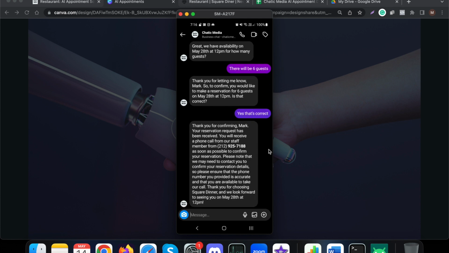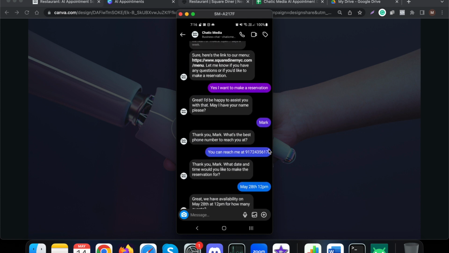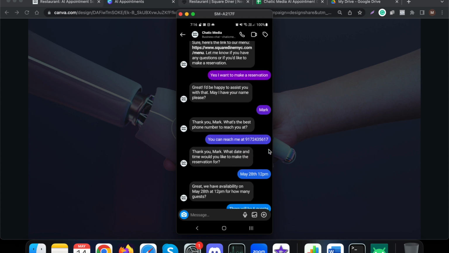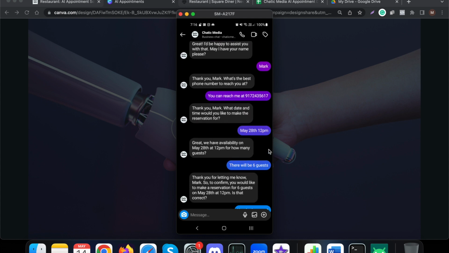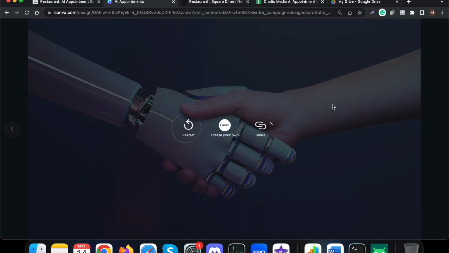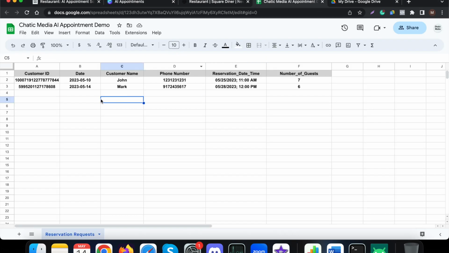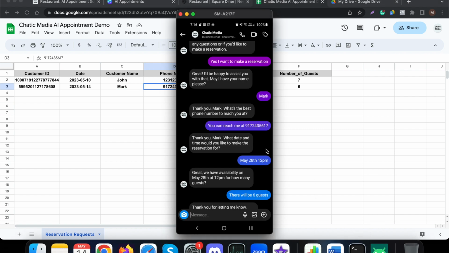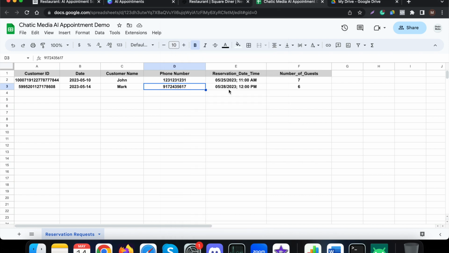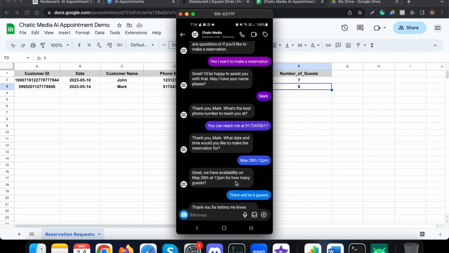That's it. So as I mentioned, these kind of details such as my name, Mark, the phone number, the date and time, and the number of guests will be sent to the Google Sheet as well. So let me show the Google Sheet over here. So this is the Google Sheet, and this is today's date. So this is the date when the entry is created. So the customer name is Mark, and this is the phone number I provided in the chat. And this is the date and time the customer is interested in making the reservation, and this is the total number of guests over here.